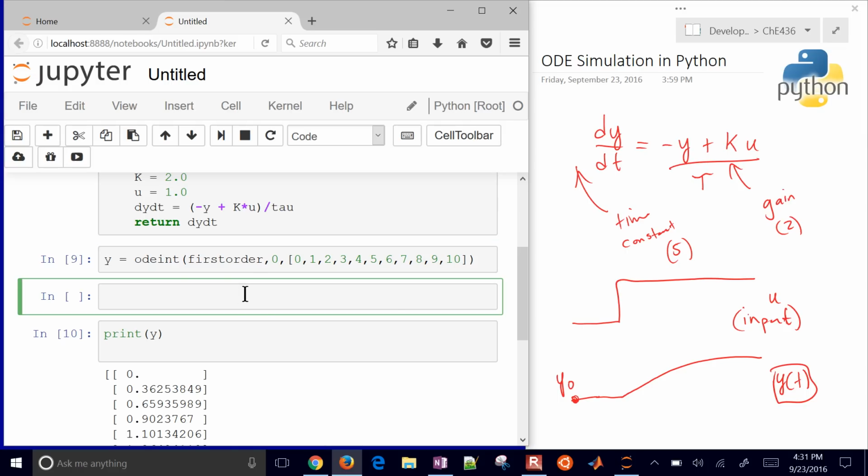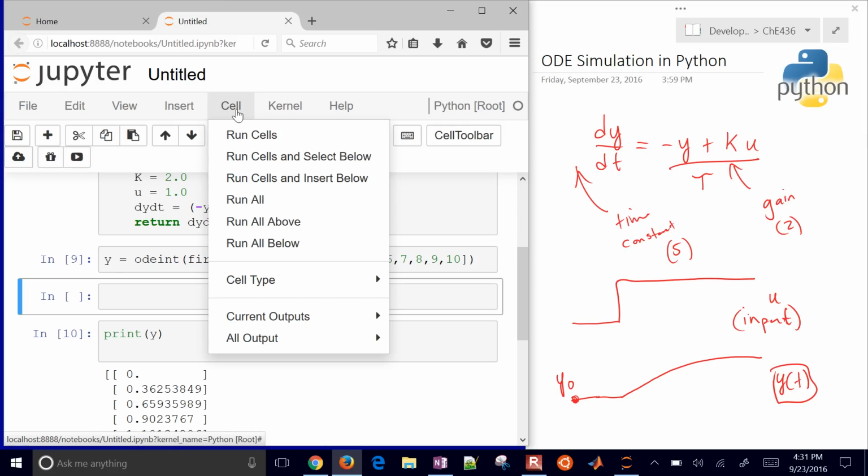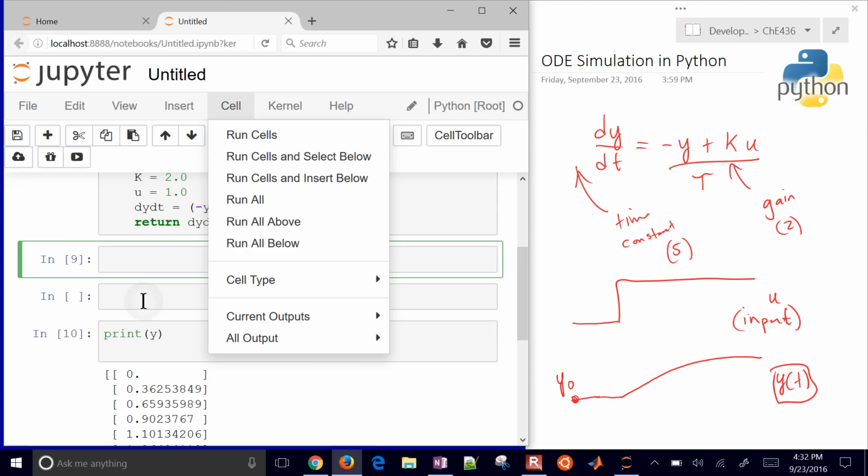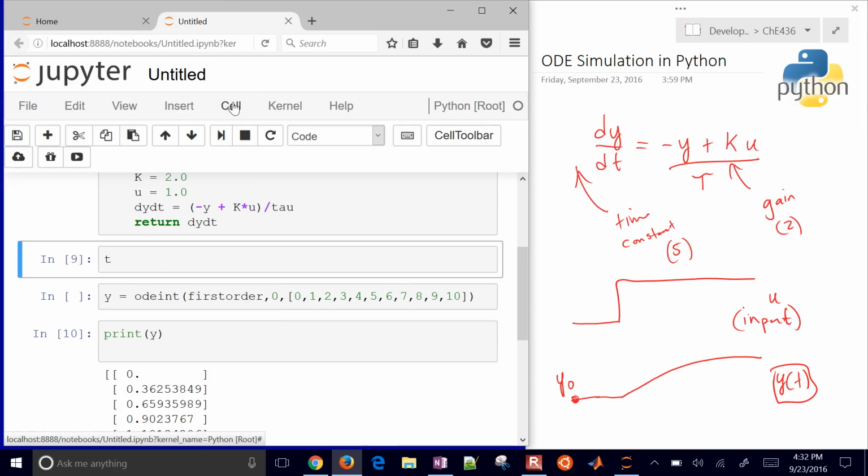Let me go ahead and delete this one. How do you get rid of a cell? Okay, I know there's a way to do it, but let me go ahead and just use that one. Okay, and I will say t. These are going to be my time points, and I'll do numpy linspace between 0 and 10 and do 11 points there.